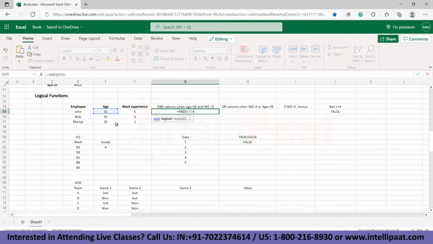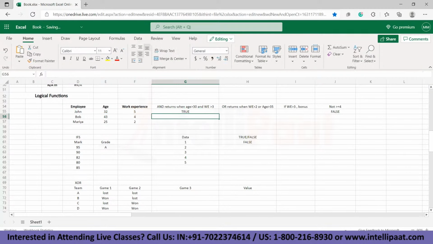It's greater than 30, comma, and the second logical condition AND is work experience should be greater than 3. Close the bracket, enter. See, age is greater than 30 and work experience greater than 3. It returned me true value. And if I apply the same AND function, that is by dragging, I get it for the rest. And for Maria, this condition is not satisfied and it's false.